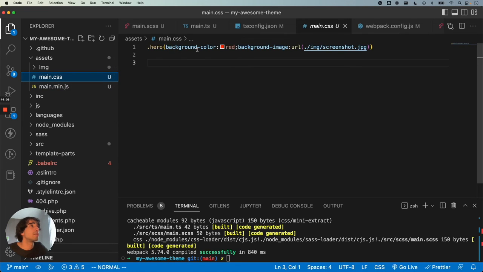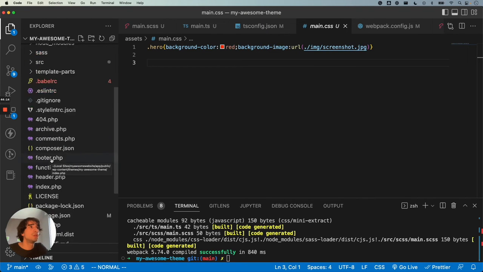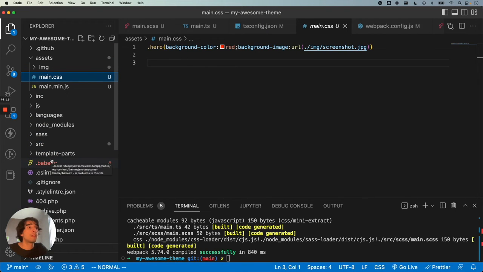Everything is in one line for our minified assets, so you don't want to do it like that. You probably want to add a map to this file in order to know where your files are, in which line the bug was happening.